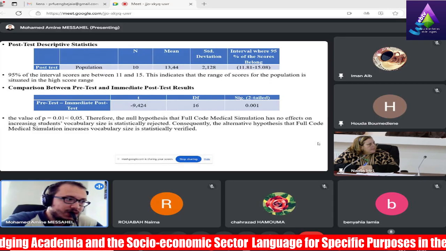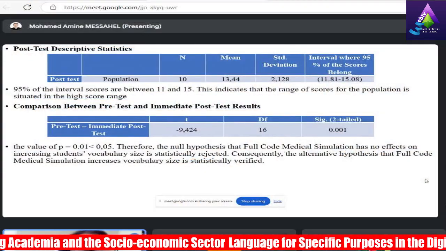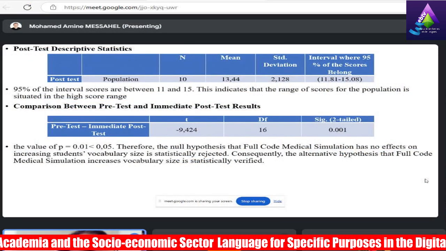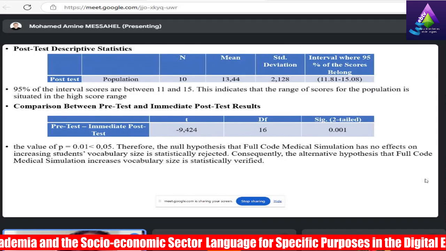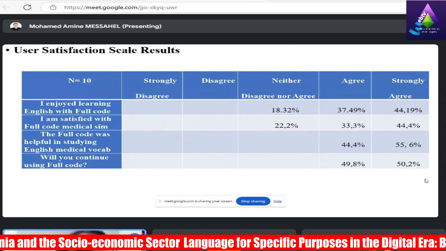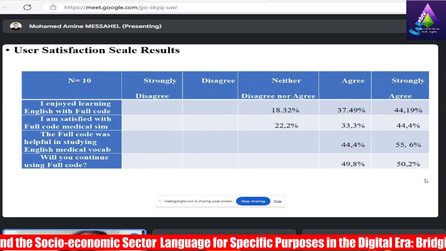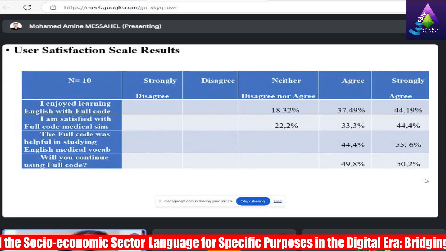It was also below the p of 0.05. Thus, we refuted the null hypothesis and we accepted the alternative hypothesis. The user satisfaction scale also indicated that the participants enjoyed the application. They loved how it works, and they will be using it in their future.